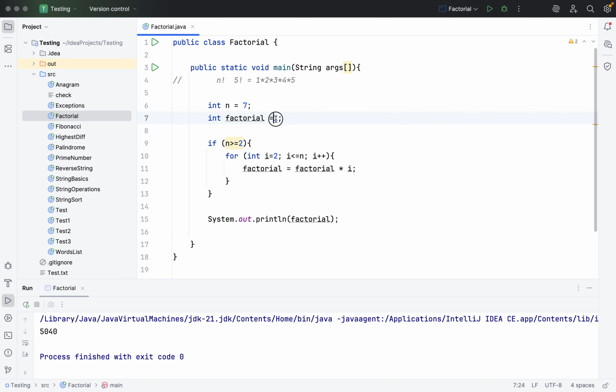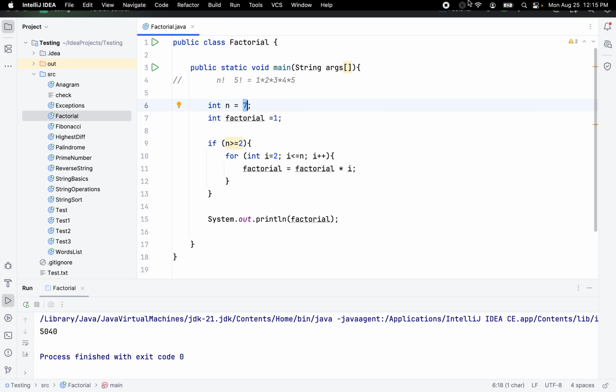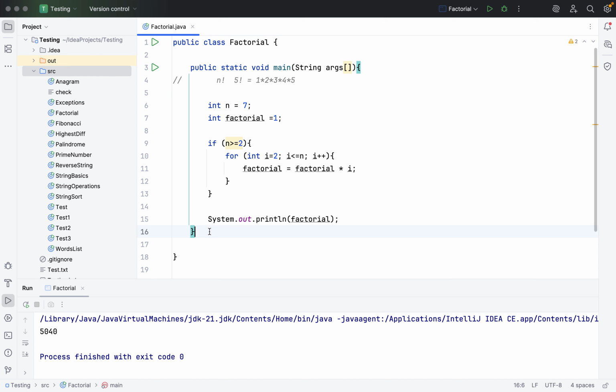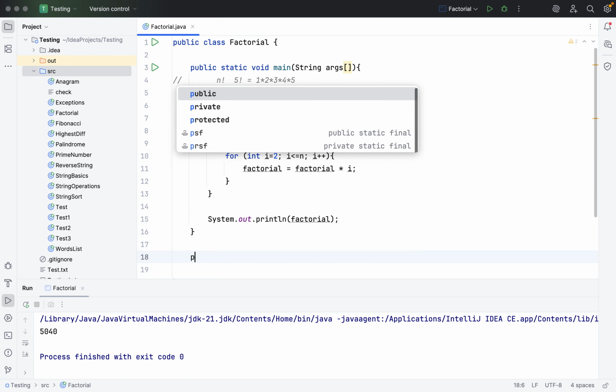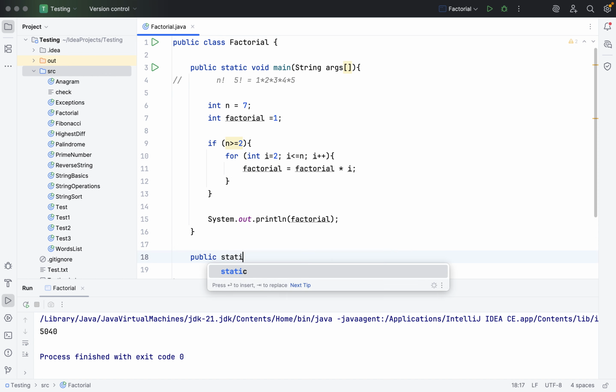So this is how you write it without recursion, a very simple loop. If it is 0 or 1, then the factorial is 1, and if it is greater than 1, we will do a looping, keep multiplying the factorial value till we reach the end, that is the number itself. Now let's look at the recursion one. What we'll do is we'll create a function. We make it static so that we don't have to create an object of this class.